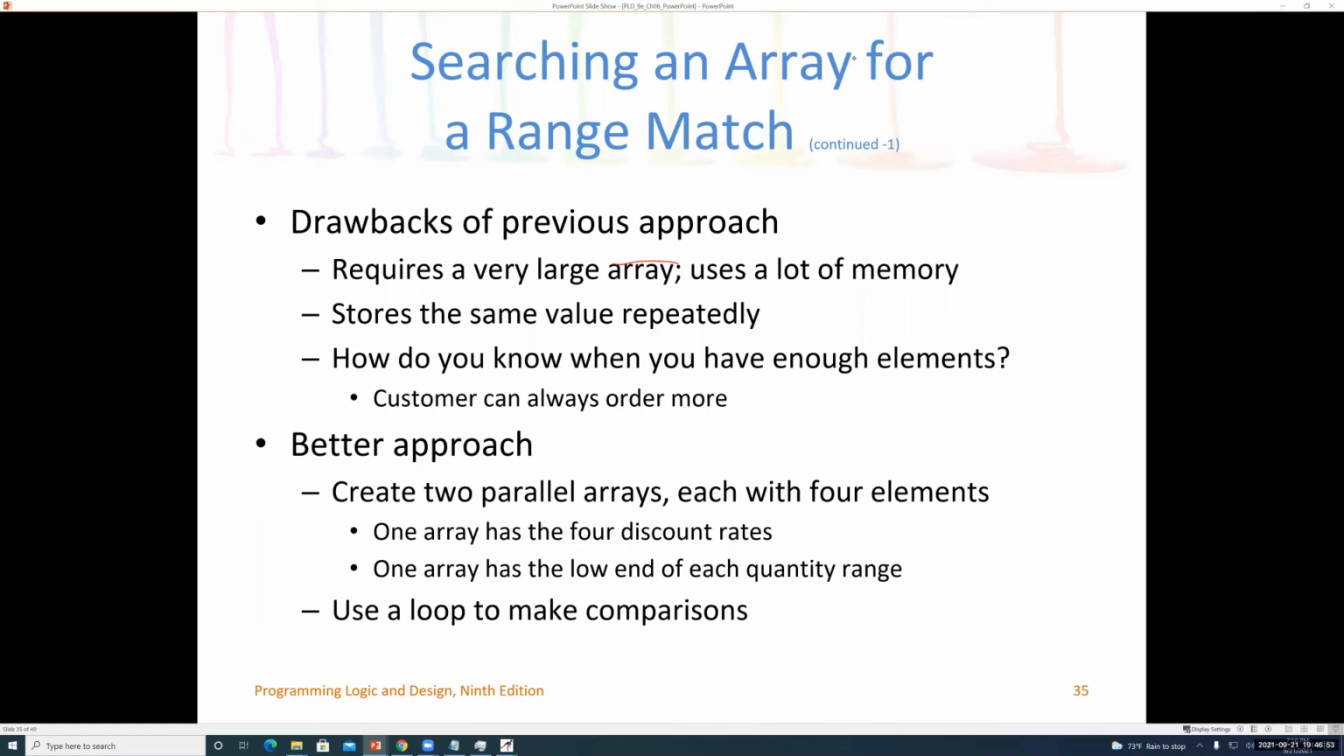They store the same value repeatedly, and how can you know when you have enough elements? Just think about 26 or more here. How can you know? It can be 100, it can be 1,000. You have no way to store every element that way. So you have a better approach here.